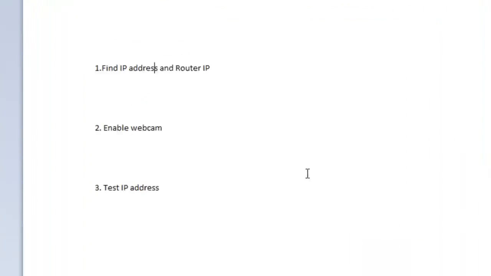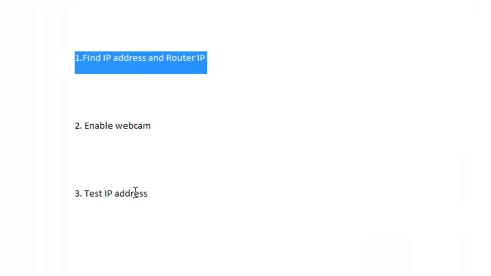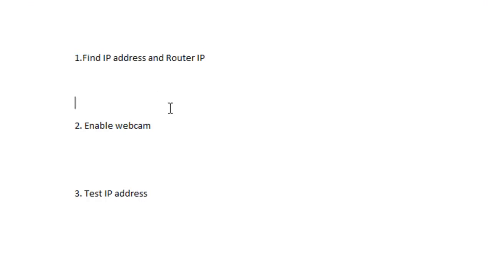In part 1, we're going to do 3 steps. Step 1 is to find the IP address of the Geovision system and the router's IP. Step 2, we're going to enable the webcam inside our Geovision system. Step 3, we're going to test the IP address and make sure it works locally within our network before we go on and do the port forwarding settings. So let's get started with step 1.